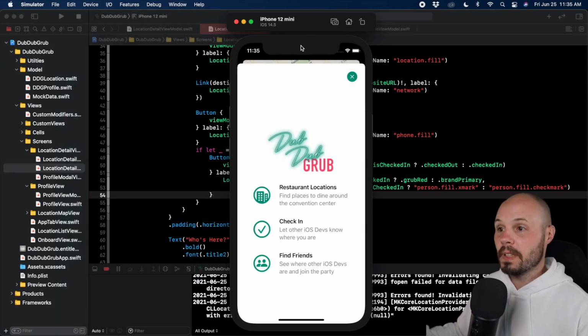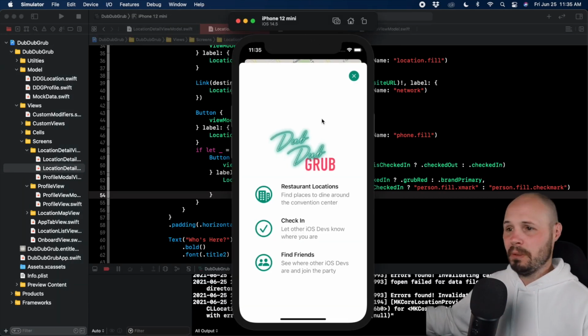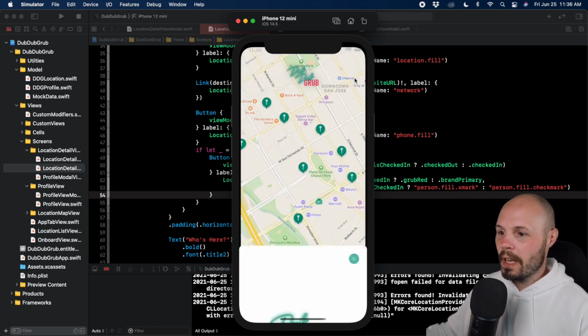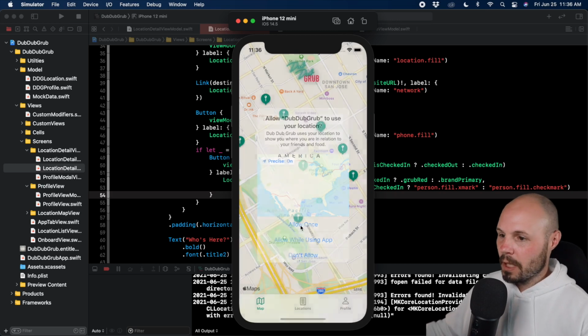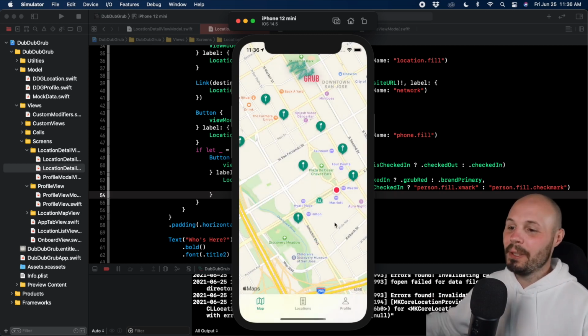Okay, here we are in Dub Dub Grub in light mode, because again, this simulator is not all set up. So yep, there's my onboarding. Let's get rid of that. Okay, yep, I guess I'll allow my location. Cool. Again, this is simulating a brand new user coming in.